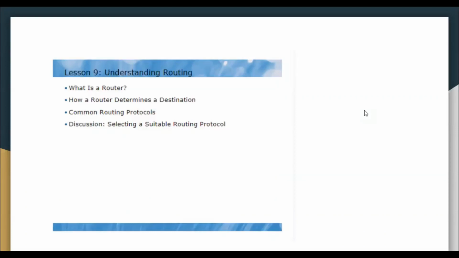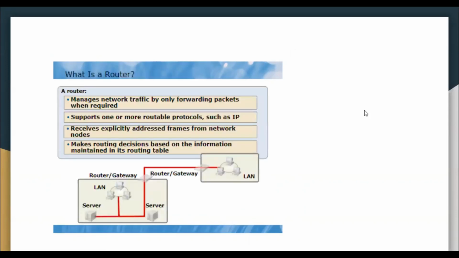So on to lesson 9, understanding routing. So what is a router? How a router determines a destination, the common routing protocols, and then a discussion on how to select a suitable routing protocol. So let us first define what a router is.